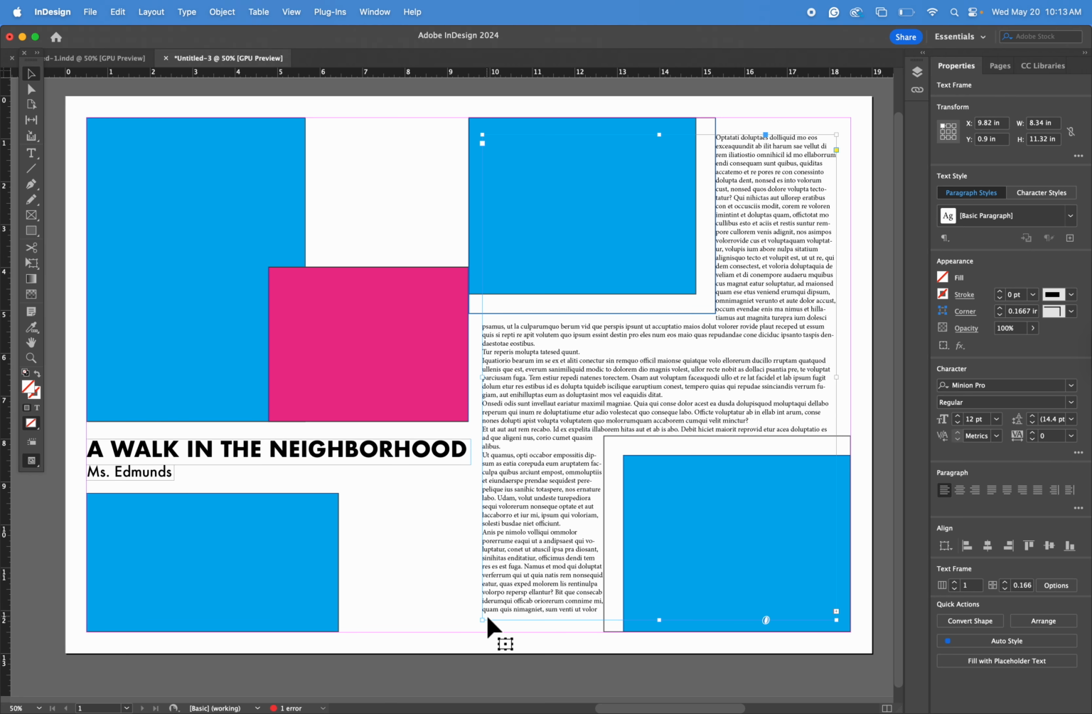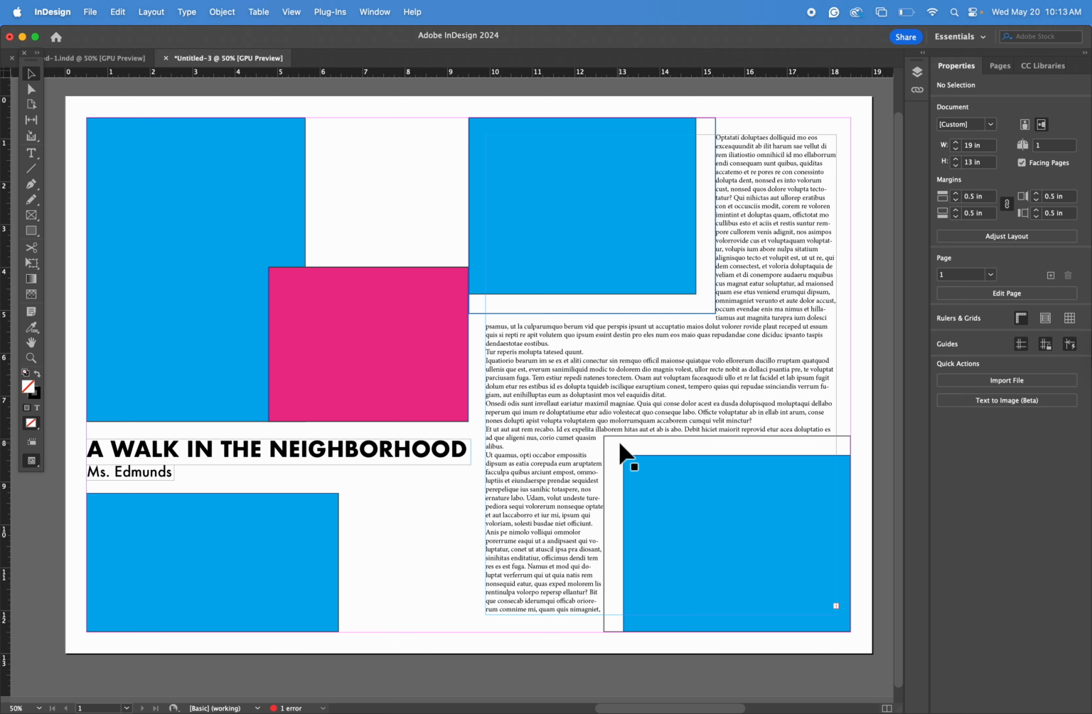Maybe I don't want it to go right up against the danger zone. So I give it some space, and then I would want to give it some space here too, because you don't really want your text to go into the page fold. So I'm going to give it generally the same amount of space on this side as well, and then that is where I could then place my essay.